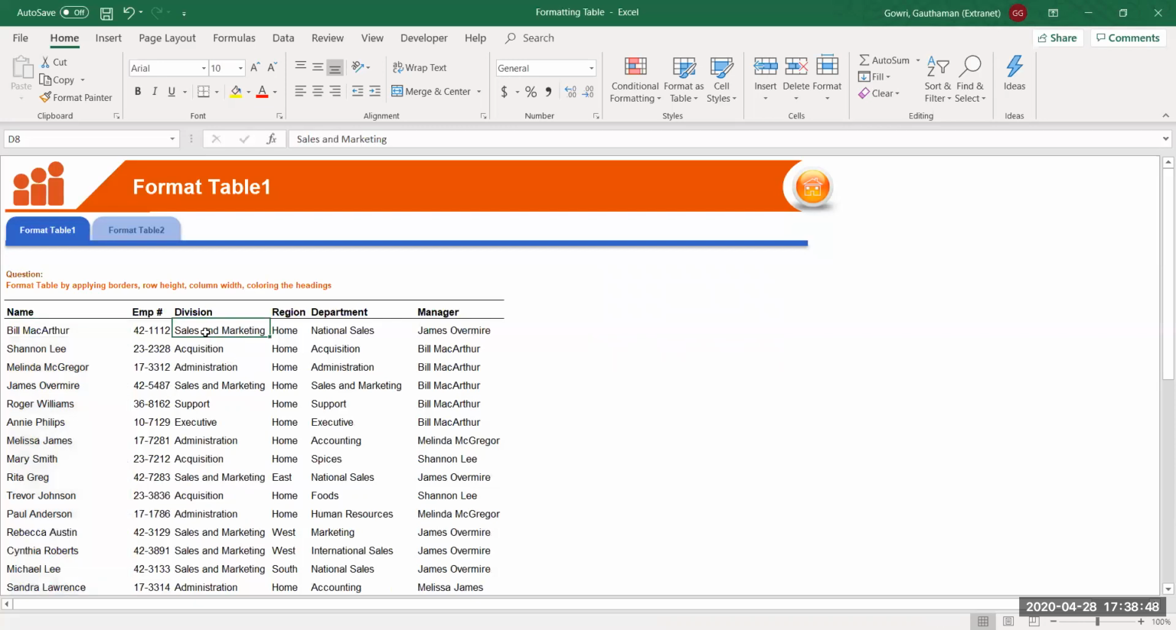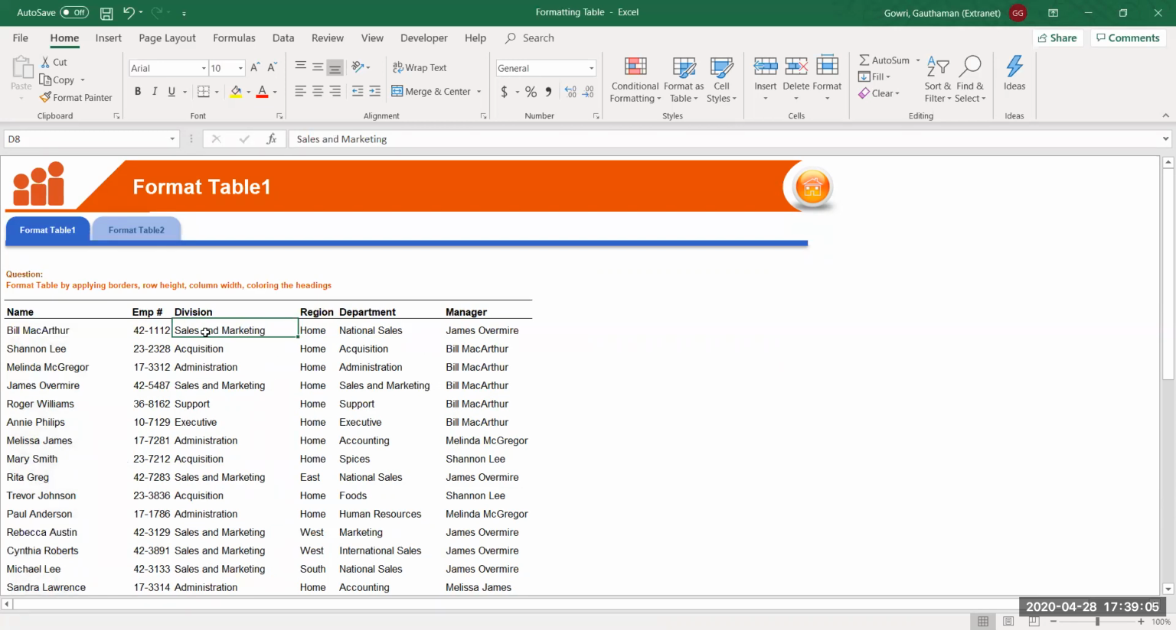I want to give the same width to division, department, and manager also. So just select those columns. I'll use the redo option, Control Y. Control Y will repeat the previous action for me. Say Control Y. I'll select these two again. Say Control Y again.